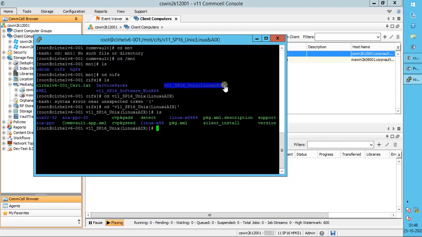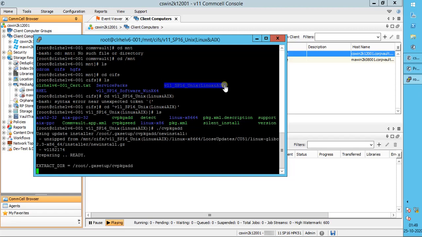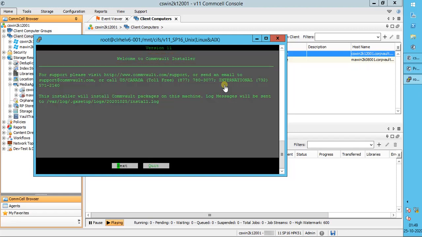Software packages are accessible to proceed with the install. cvpkg-add is the command to install the software. Run the command using the root account. Welcome to the installer. Please note the location where the logs will be stored, just in case you face issues with the install, then you might want to review the logs.